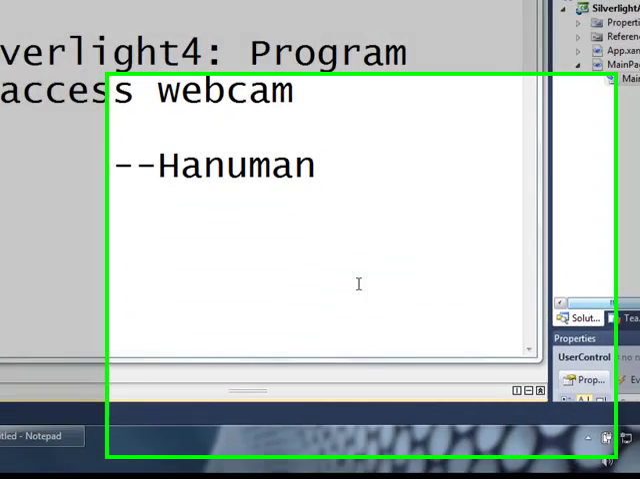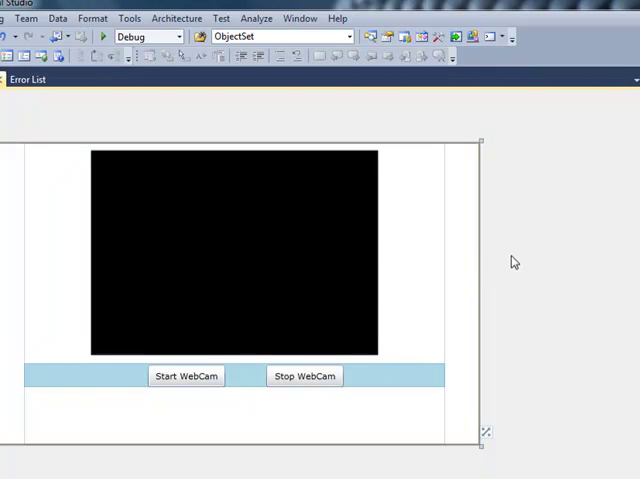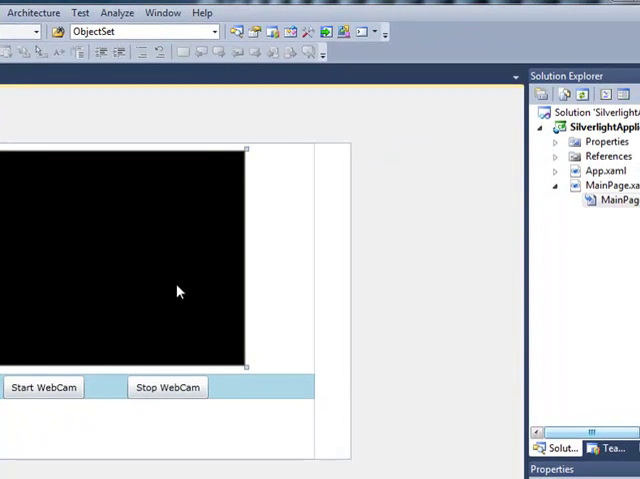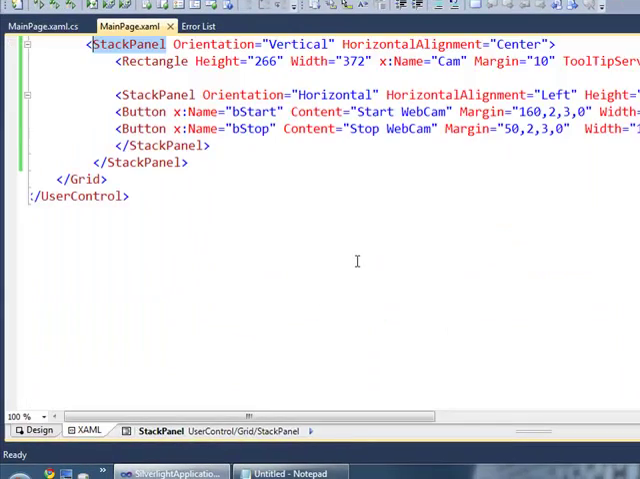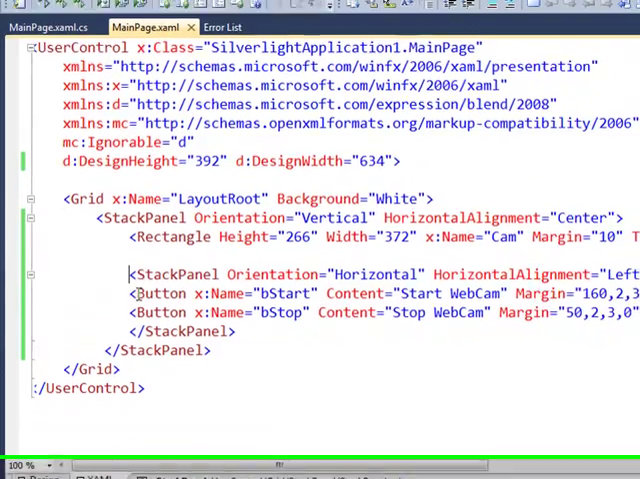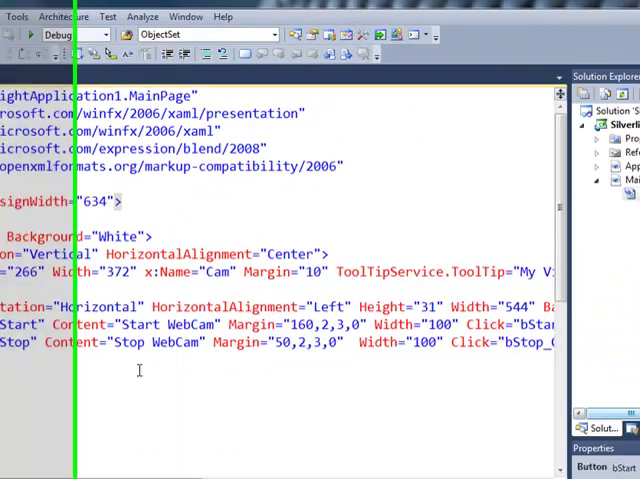Hi, my name is Hanuman and I'm going to show you a small Silverlight 4 program to access your webcam. I'm ready with my Visual Studio program and there are two components here, a rectangle and a couple of buttons to control my webcam. If you see the XAML code, you can see a rectangle. I just named it as cam, and a stack panel which is again holding two buttons, start and stop, to control my camera.